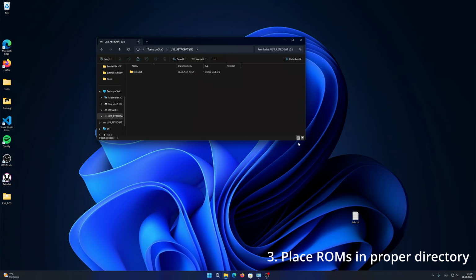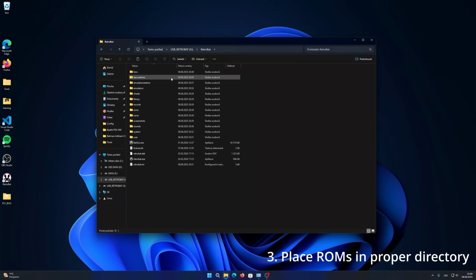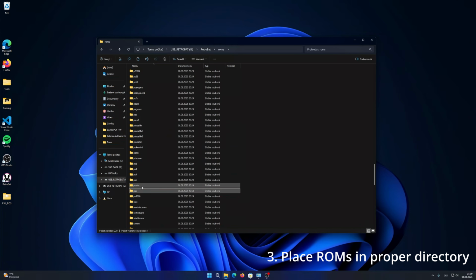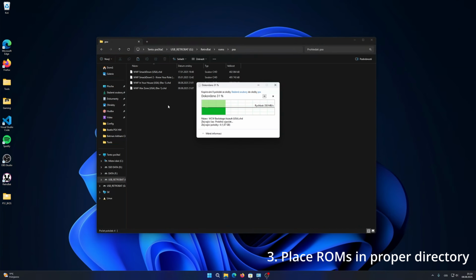As the next step, we need to place the ROMs in the proper directory. This means we need to place our games into the correct system name folder in RetroBat. So the task is now to navigate to RetroBat, select the folder called ROMs, and in the ROMs folder we need to select our system. I am using PSX, which is also known as PS1, for our demonstration, but you can have N64 or any other system name.